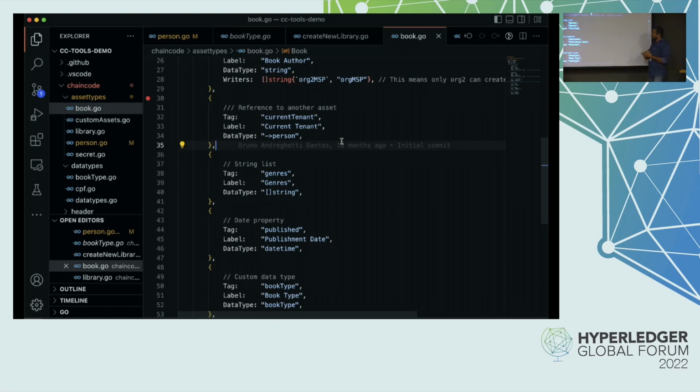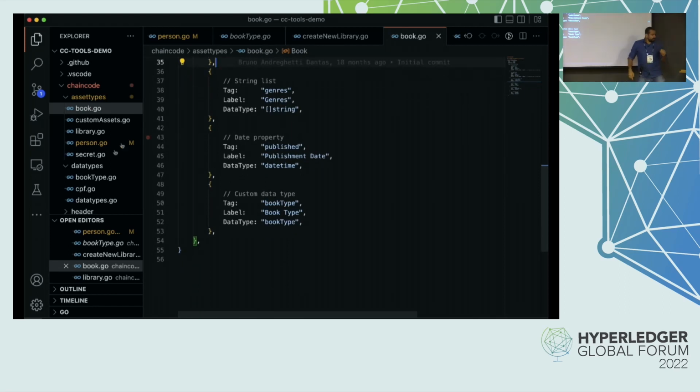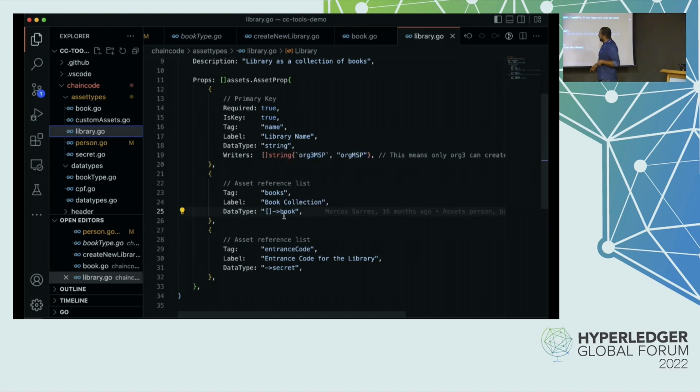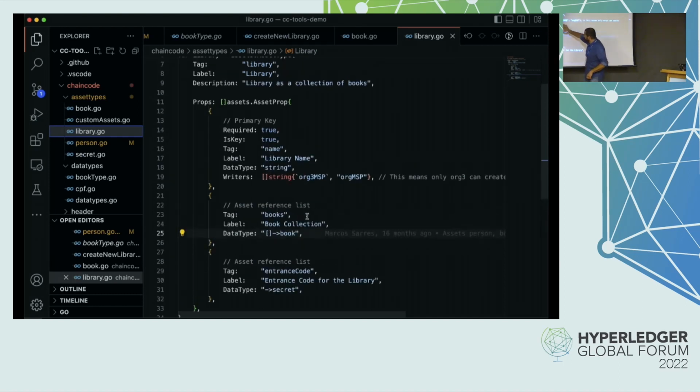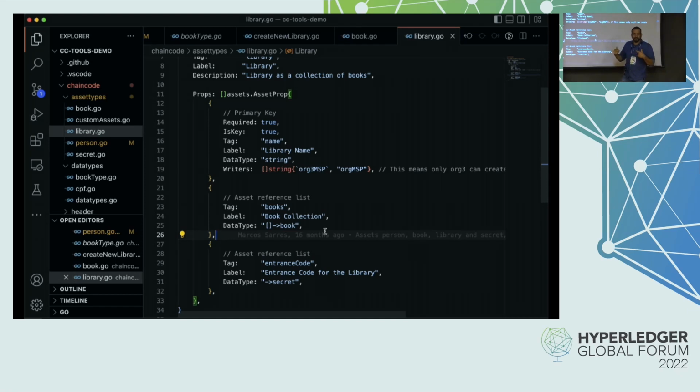And the data type is the person. And we also have, other than that, let's go to the library asset right here. So I can see, for example, this property here, it's the books. It's actually a list of references of assets. So you can see how complex it goes.